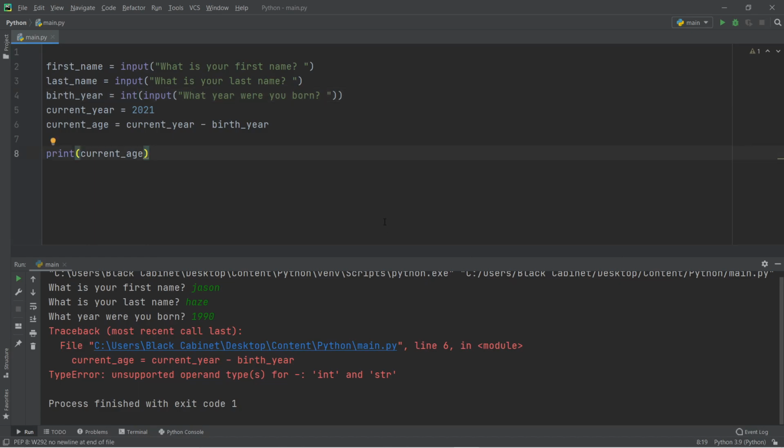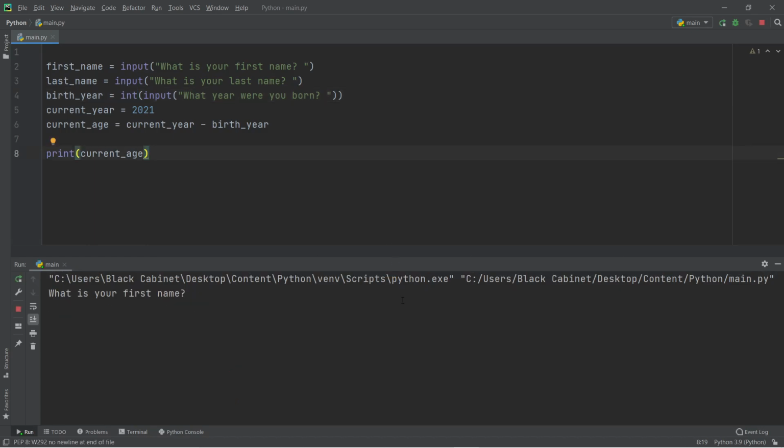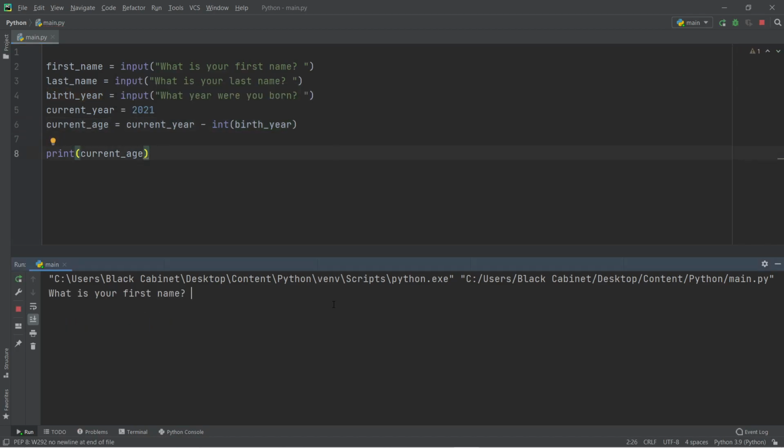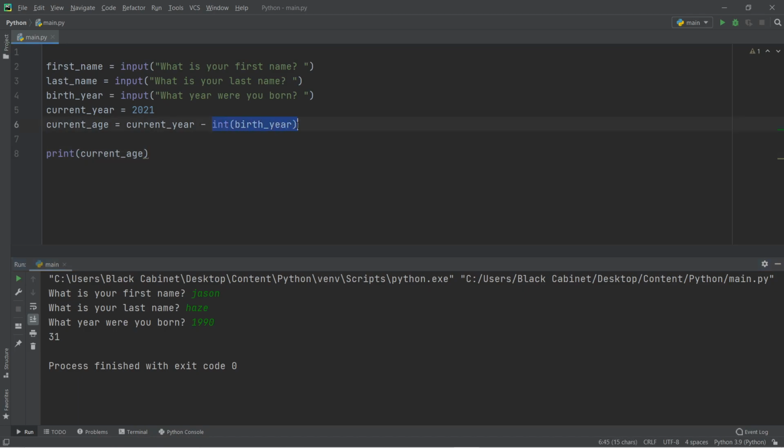Now, if I print this out, Jason Haze, 1990, we get 31. So we know that that works. Technically, if you wanted this to stay a string, you could do the conversion down here, int, sorry, and surround that in parentheses. There we go, we get the same. By doing this, it's a sort of temporary conversion. As soon as this line is finished, if you call it again, it will be a string.